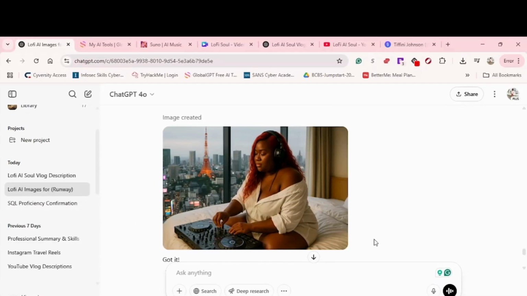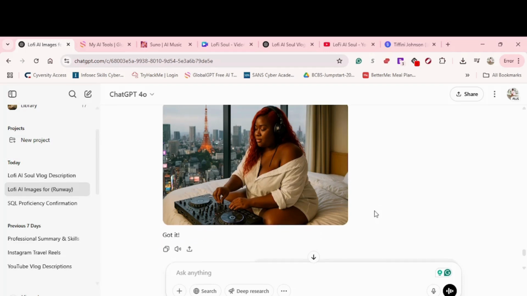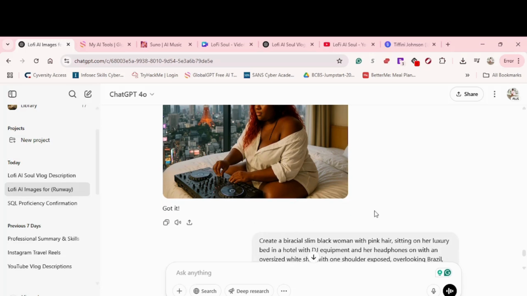Alright, y'all, so I am going to teach you how to make your images move. I do have Sora and I do pay for the $20 version of ChatGPT, but I am going to show you how to make an image move. I just created one just for the sake of time.